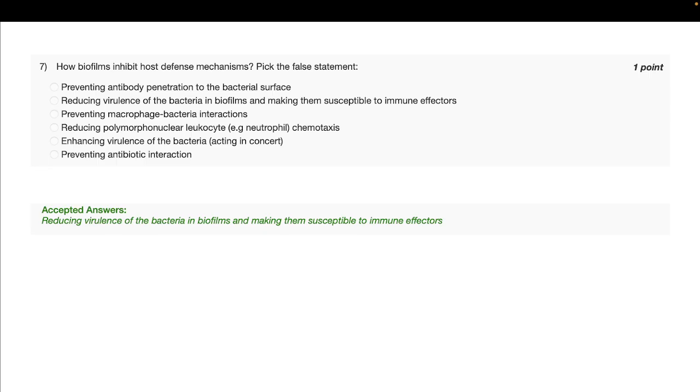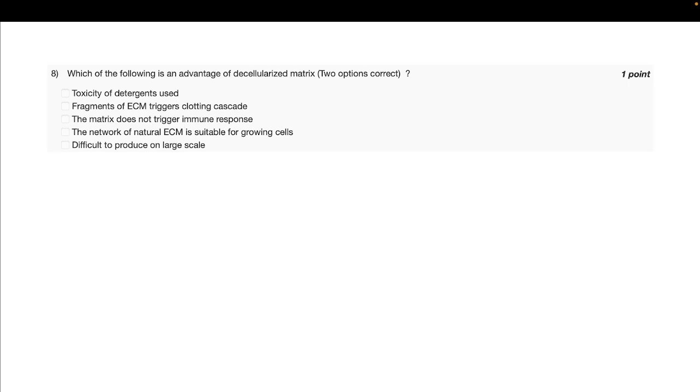Okay, we'll move on towards the next question. So the next is, which of the following is an advantage of decellularized matrix? So we have to choose two correct options. Toxicity of detergents used, fragments of ECM triggers clotting cascade, the matrix does not trigger immune response, the network of natural ECM is suitable for growing cells, difficult to produce on large scale. So we have to select advantages of decellularized matrix.